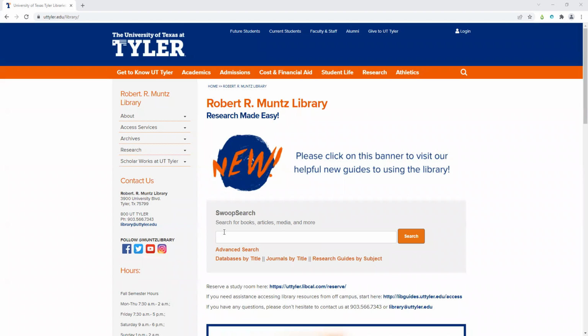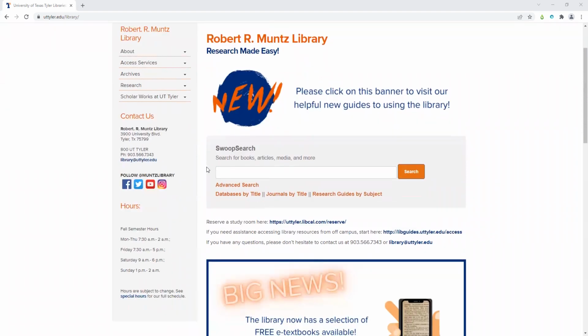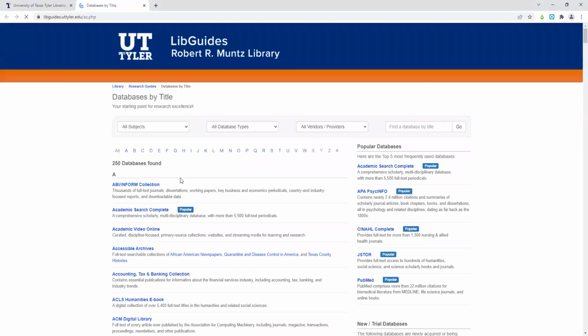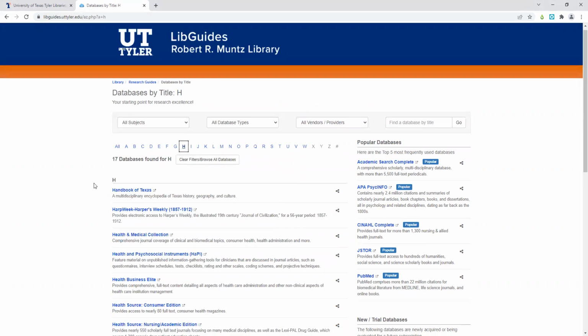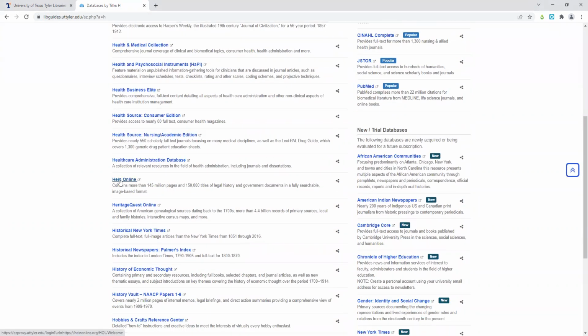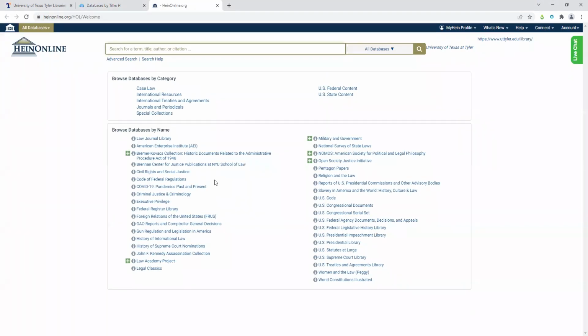But if you want to get there through the library website, you would look under this search bar right here, and we have a link to databases by title. This gives you a list of all the different databases we have access to at the library. Since we're looking for HeinOnline, we'll go under H. We have all of our H databases, and here we have HeinOnline. So we'll click that. And here we have our homepage of HeinOnline.